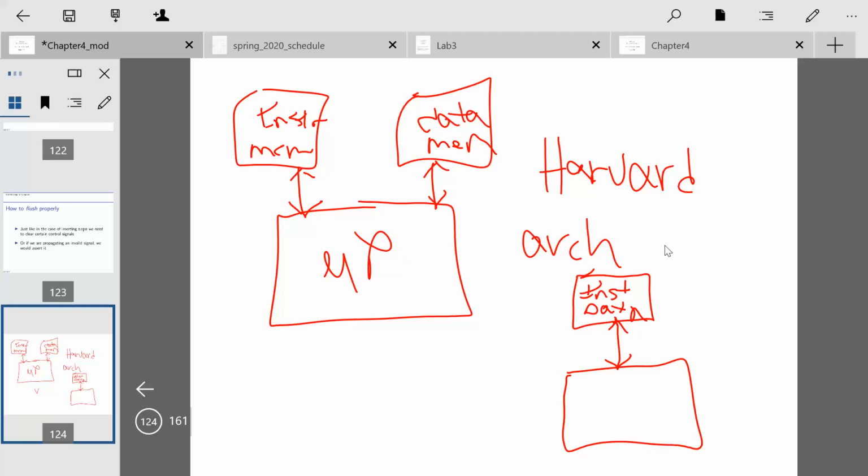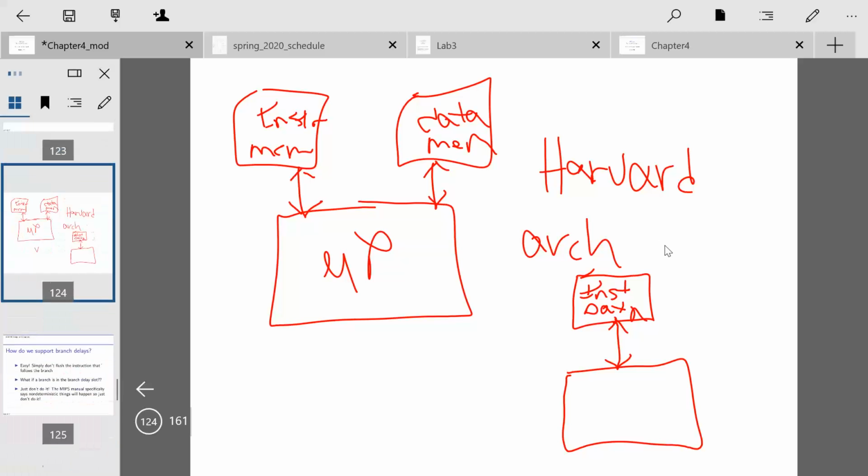And when we get to chapter 5, I'm going to show how we actually create what's called a modified Harvard architecture. Because what we'd like is for the programmer to have a view of memory as though it's a von Neumann architecture, but then under the hood, we want this Harvard architecture to resolve structural hazards.